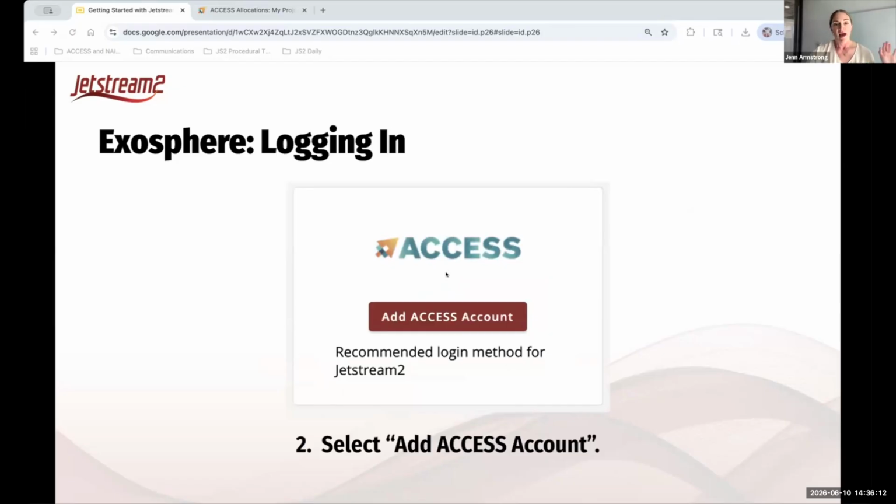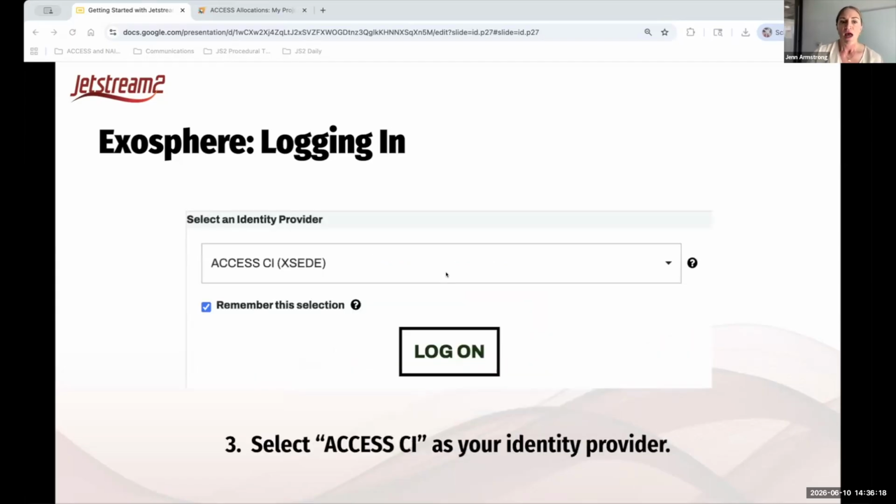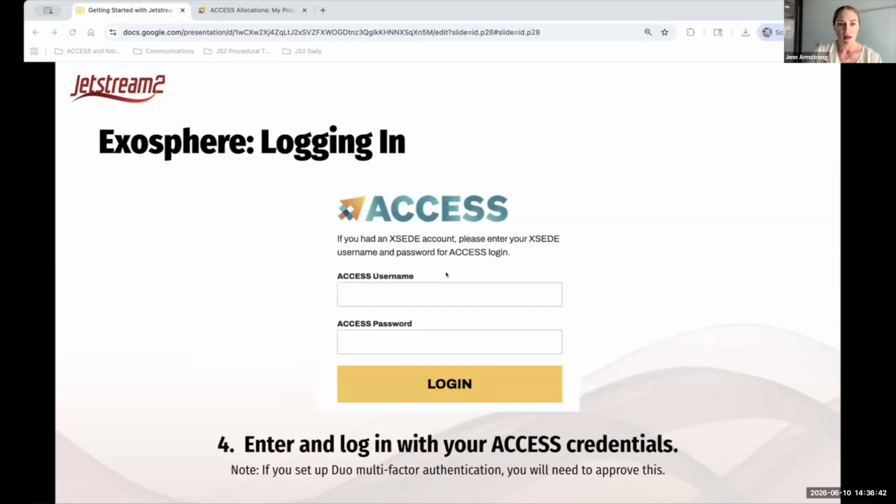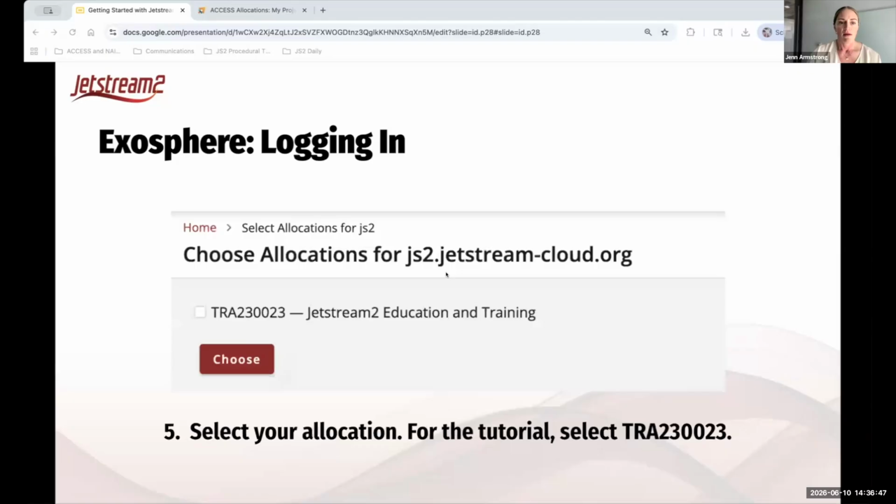Then you'll pass through Access Login. You'll select Add Access Account. And then this is an important part. Make sure you leave this identity provider dropdown as Access CI. There are some institutions listed in this dropdown, but those are not the methods you choose. We do see that people run into trouble with that. So make sure you leave this as Access CI, and then go ahead and log on. Enter your access credentials, and you may have to pass through Duo authentication.